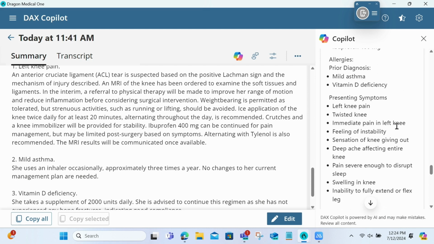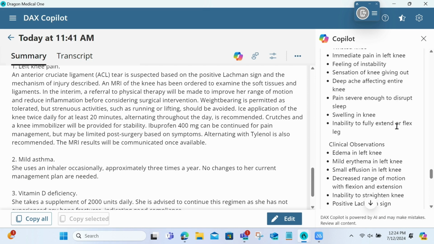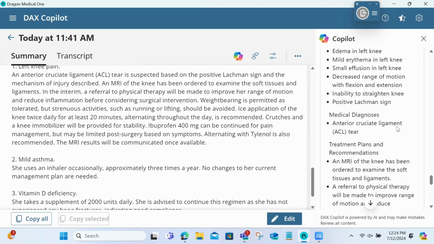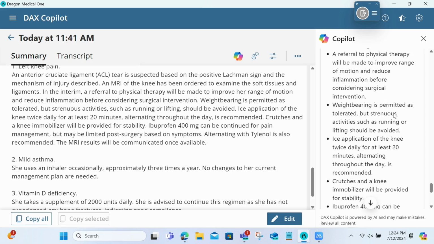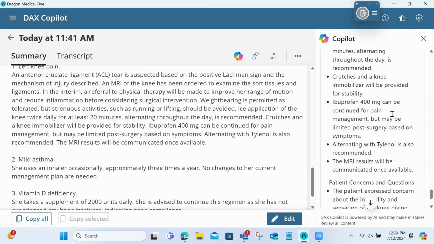Here, Copilot is able to generate this summary for me so that I can just remember, okay, yeah, I saw Julie for this knee pain. It just bulleted all of the things out for me that I have to remember to order: her MRI, her physical therapy, her weight bearing, all of these things. And I'm able to just refresh this so I can edit the note appropriately, put it into the EHR, and sign it.